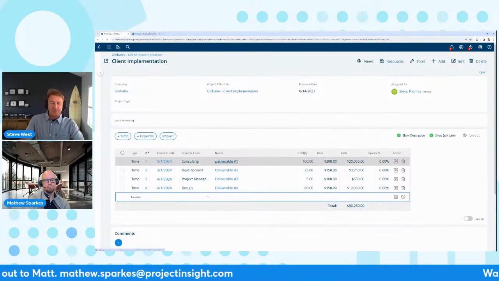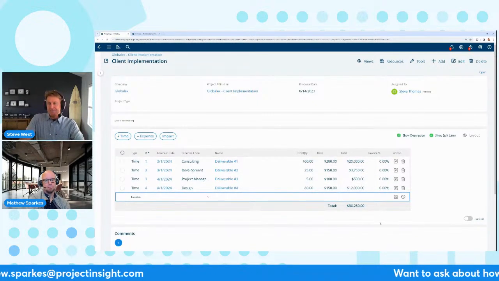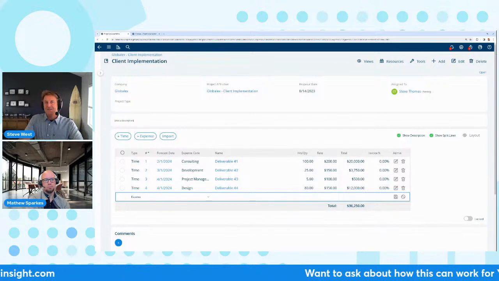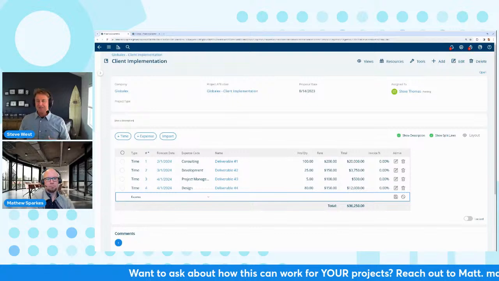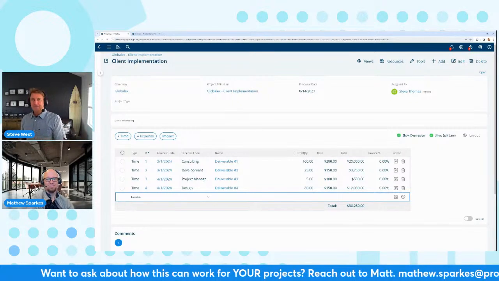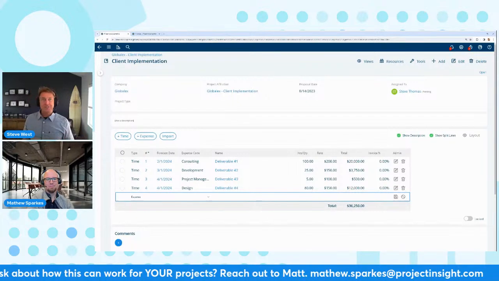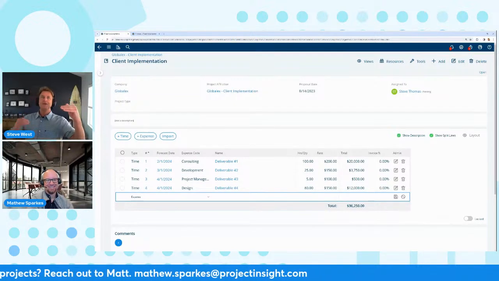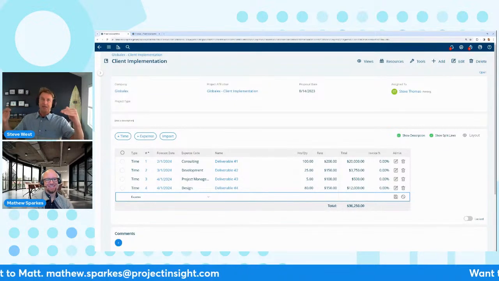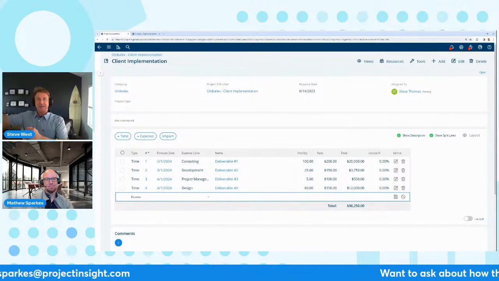So, for example, this is a fixed bid project. I can only bill 36,000. It doesn't matter how many time entries. What's really cool about Project Insight though is that if this $36,000 project took $50,000, we'll tell you that. You'll be able to see I proposed 36. Our schedule said 36, but when my people did the work, it actually took 50.